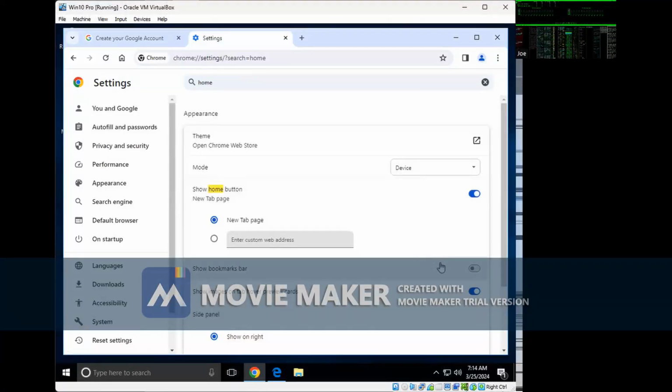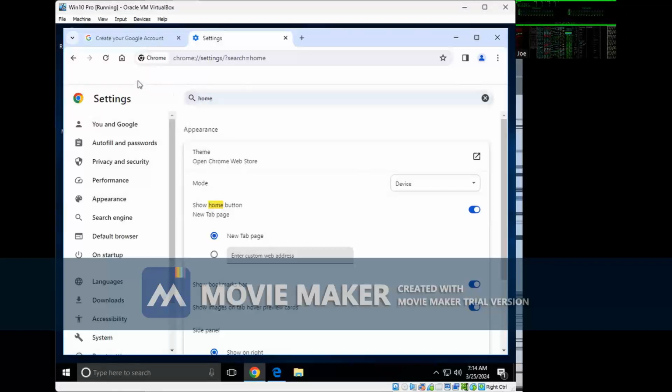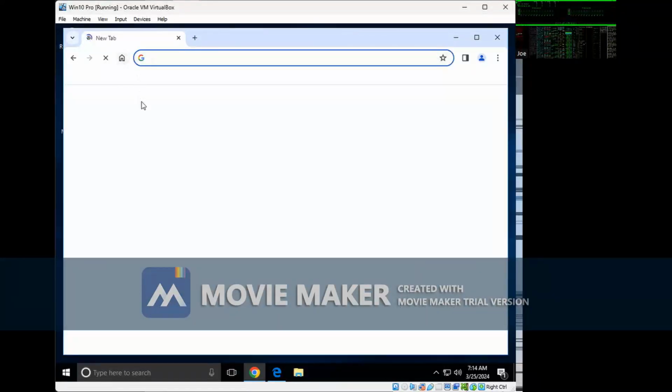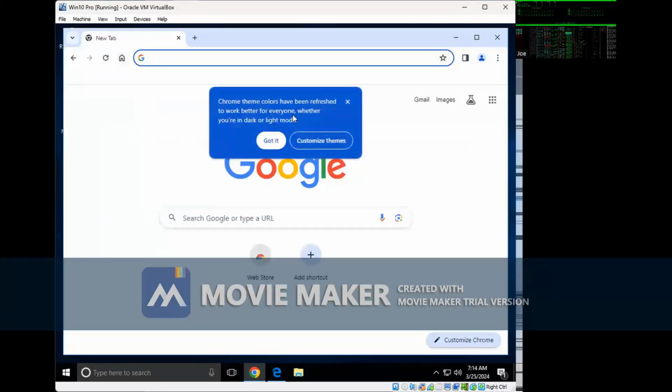Then you'll see that it will offer you to turn on the home button, as well as the bookmark bar, which is not showing. You can't see anything in there because there's nothing actually saved or bookmarked yet, but now it is available. So if I pick home, it'll take me back to the Google page for searches.